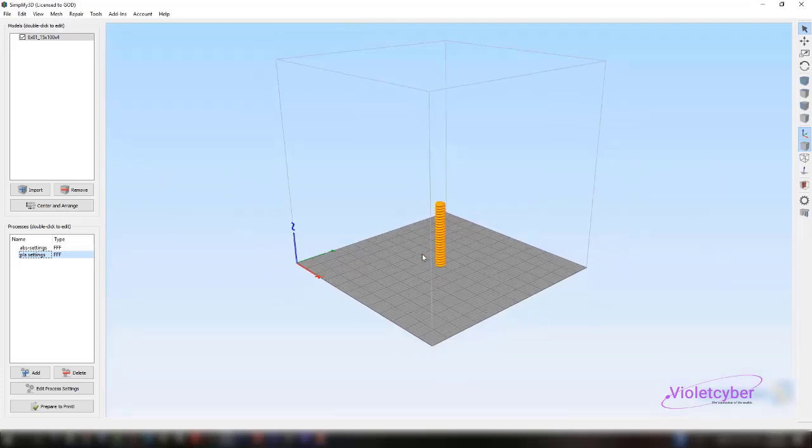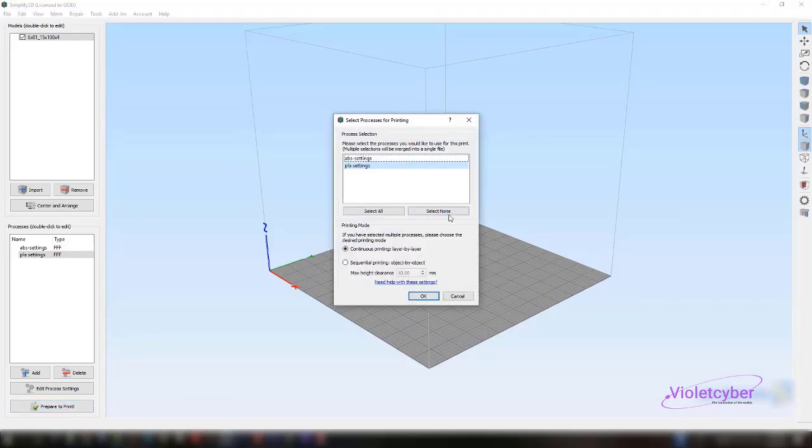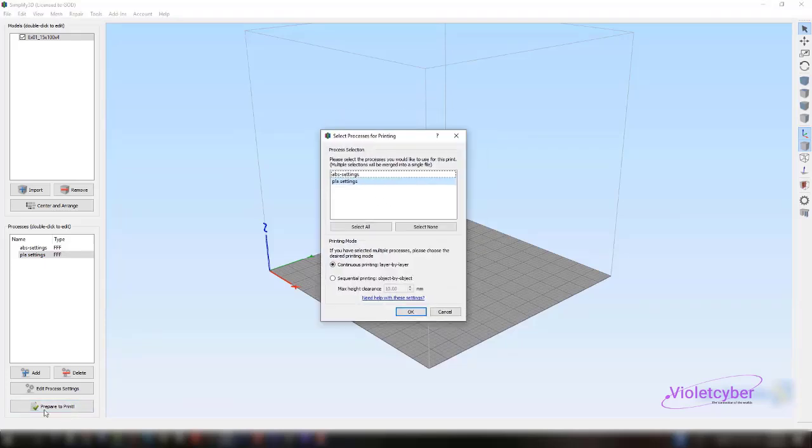When you have made the settings and are ready to print, for example, on the preview, I click once to prepare for the printer. I click on the button that we see here, which is called prepare. Prepare for the next step. We select the materials with which to print. For example, it is PLA, and I click OK.